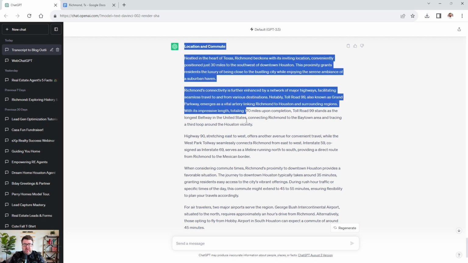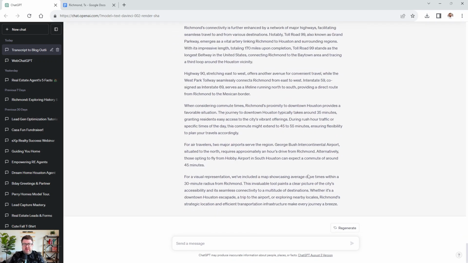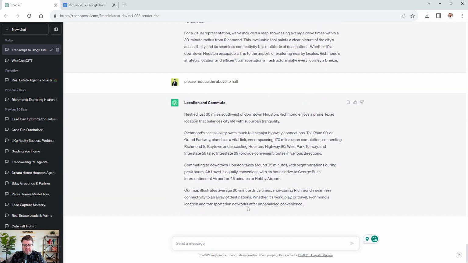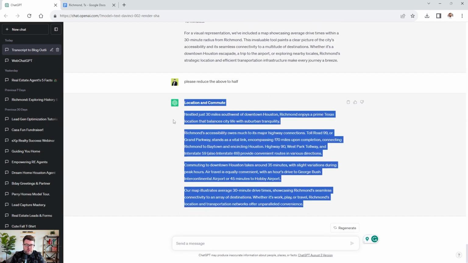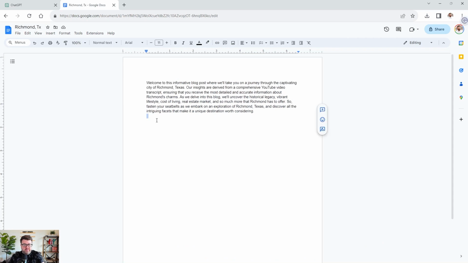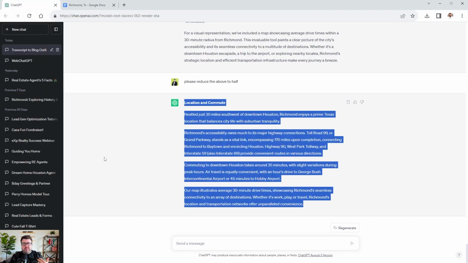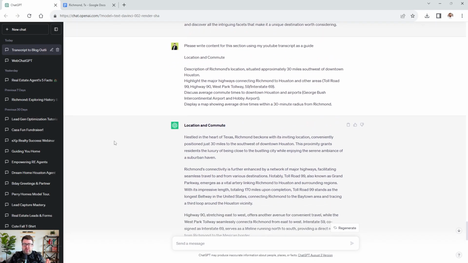And again, once you get it the way you want it, watch, you can even say, please reduce the above to half. And it will reduce it for you. So there we go. Now that's a little shorter, so we can copy and paste. And so there's our section. And then we'll just do this step by step through the entire thing.